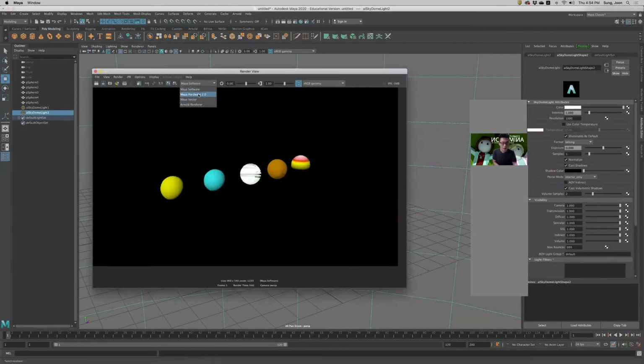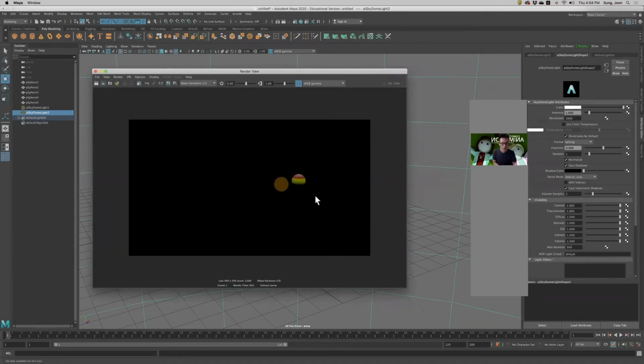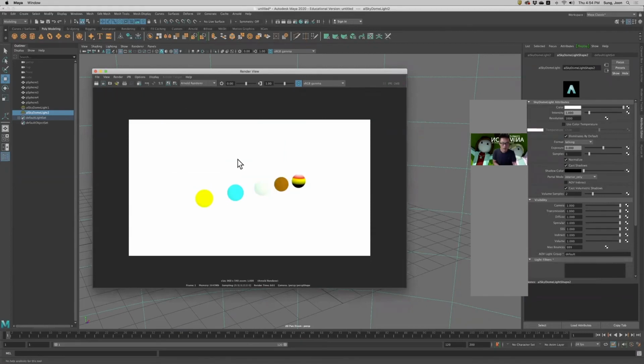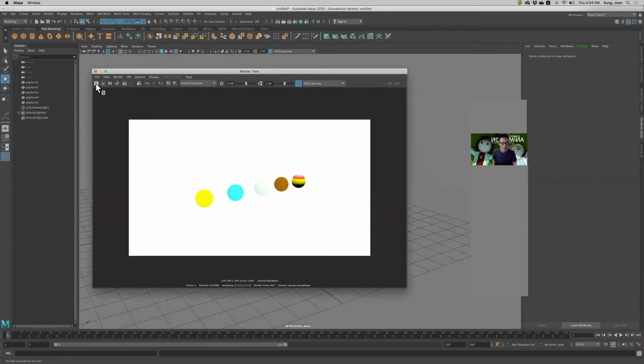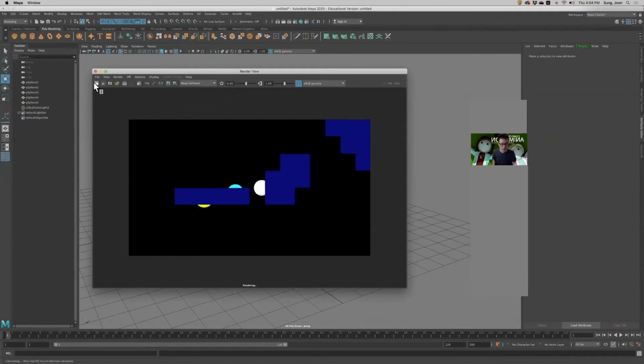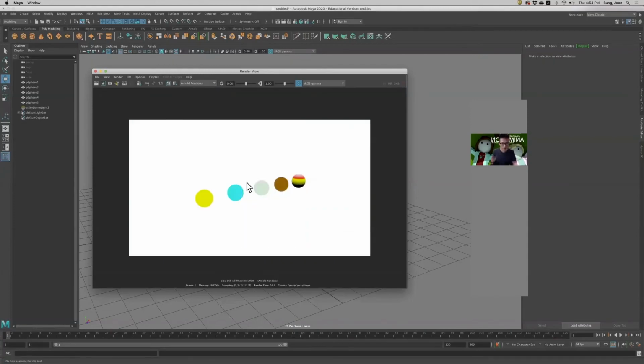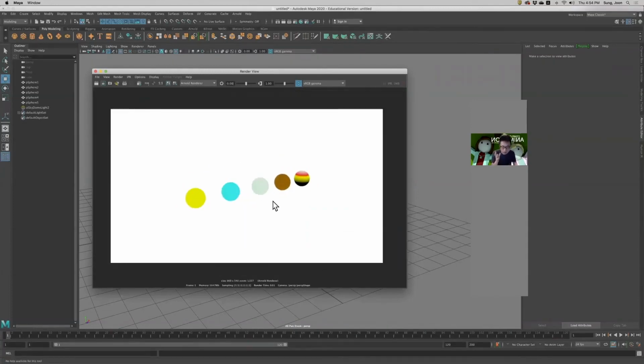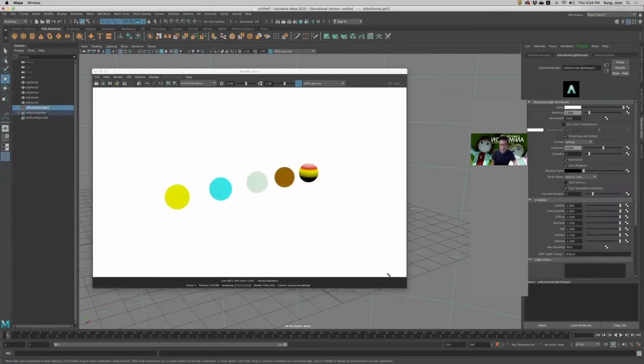Software, hardware. Arnold. So this is Arnold, hardware, software. They're all slightly different. But I can guarantee, I promise you guys that you can definitely get better image quality and more sophisticated images if you use Arnold.